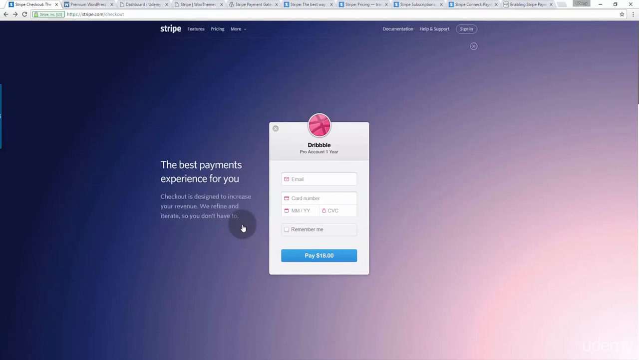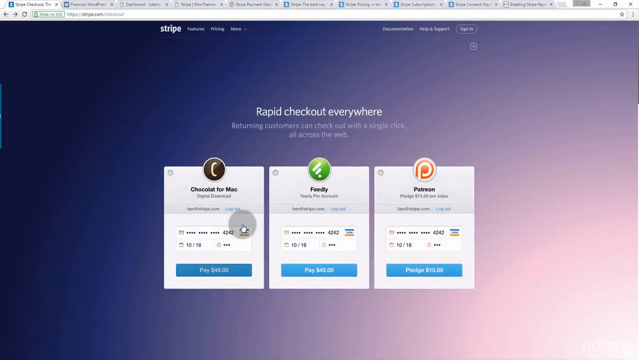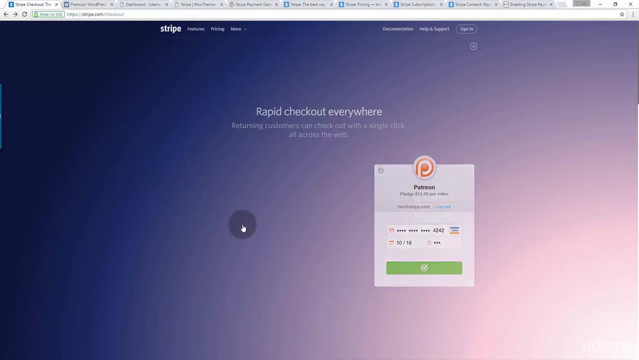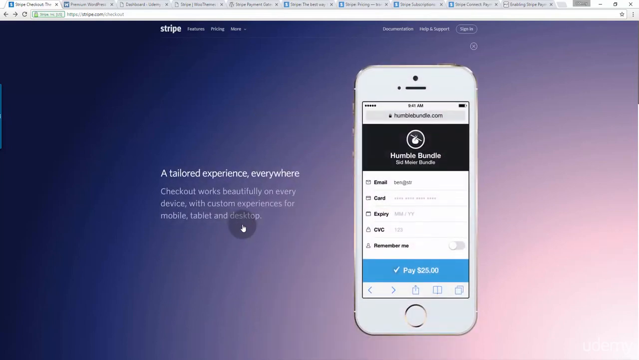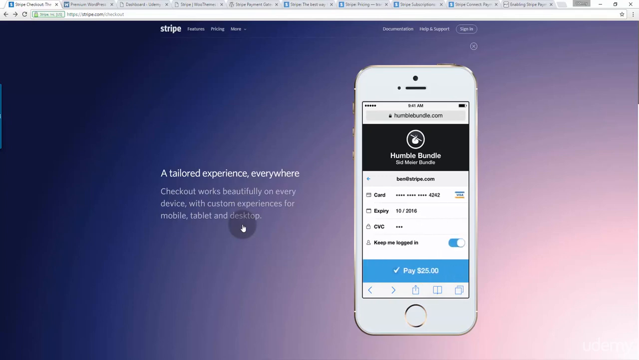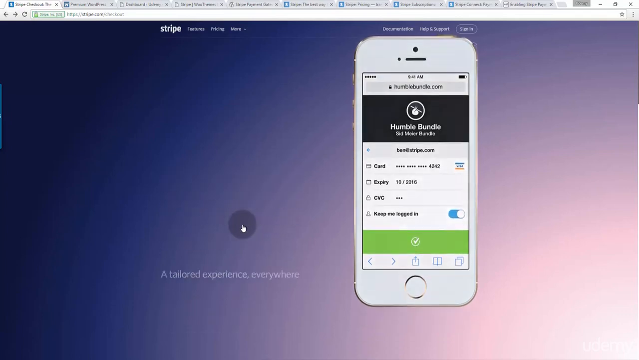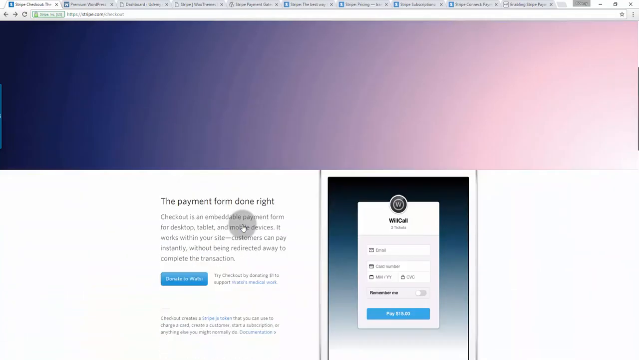So let's see a preview of Stripe checkout. When the user enters their email and credit card details, they will be asked to enter their mobile number and then they can pay right away. So this is how the payment works using Stripe Payment Gateway. You are seeing the live preview of how the payment works.